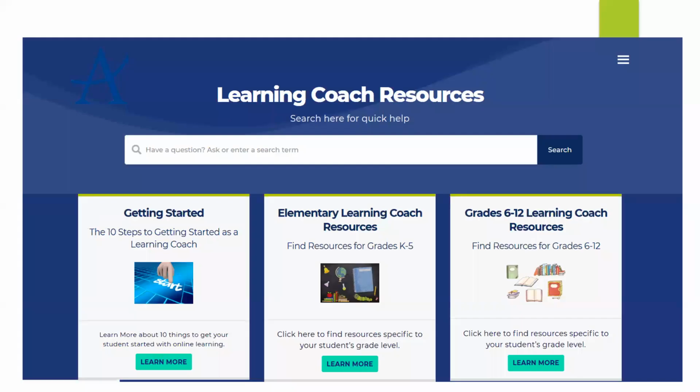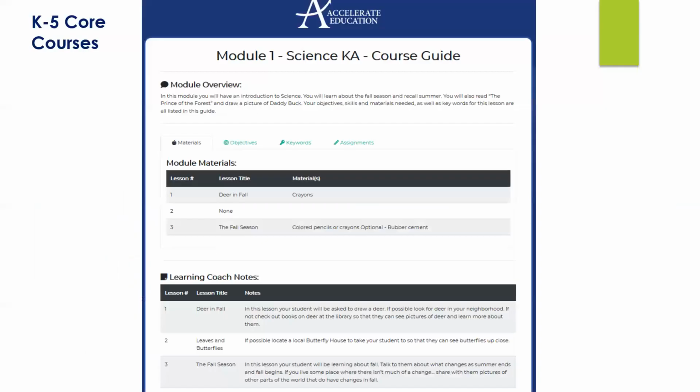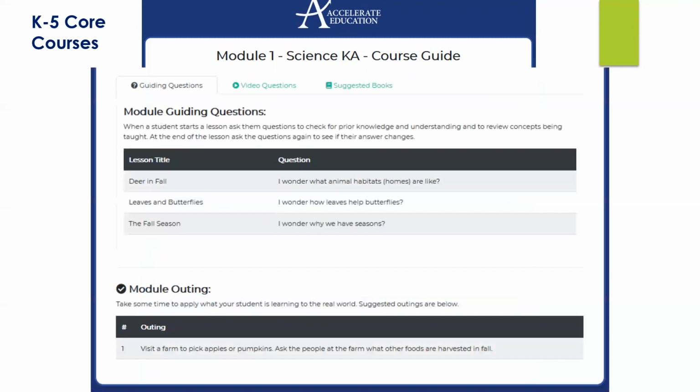A ton of elementary curriculum resources will also be available, including what it looks like in a typical K-5 day, how-to guides and videos. And most importantly, module study guides will be available for our K-5 core courses and will walk learning coaches through very specific guiding questions, suggested books to connect literacy to learning content, and even module outings that may wrap up culminating activities and real-world application for your students.